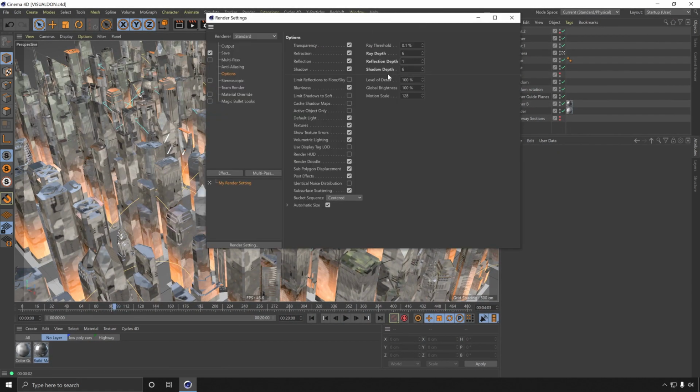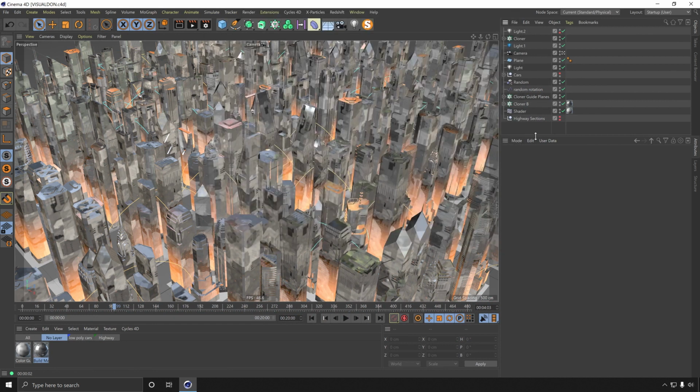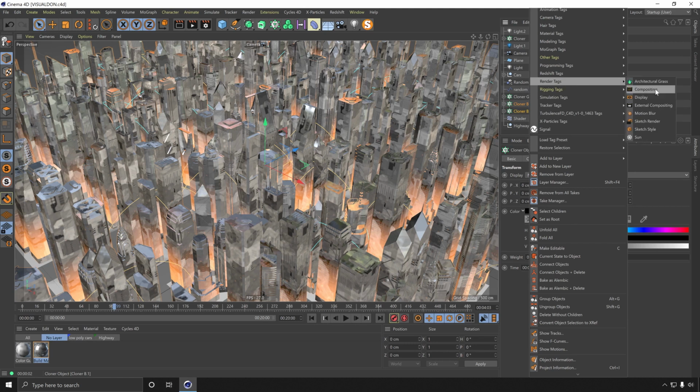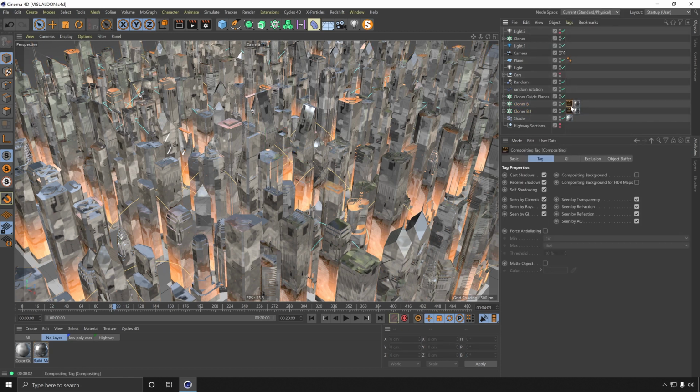So I can only do so much with the reflection depth here. I actually don't want any of those lights to be reflected at all. So what I am going to do is clone the buildings and apply a couple of render tags to this. So with both of them selected, render tags and compositing. On the first set of buildings, I don't want them to be seen by any reflection. So turn that off. But let me show you what that would look like on its own.